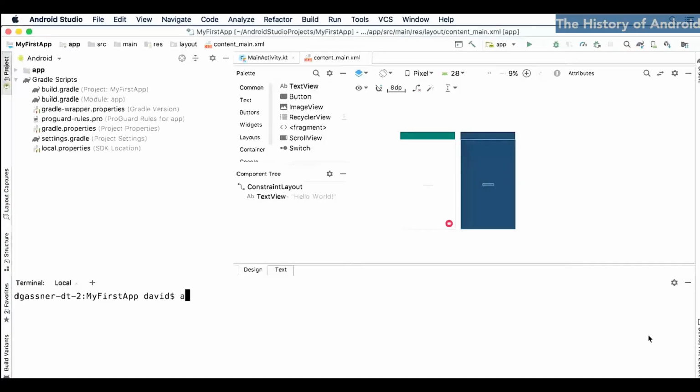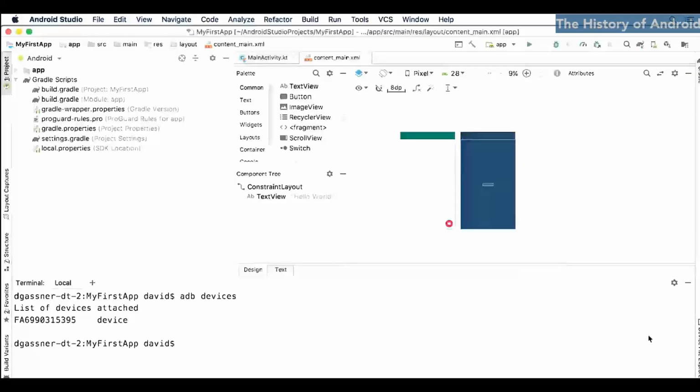From here, type adb devices, and this will give you a list of the devices that are currently attached to your development computer that have USB debugging turned on. If this is the first time you've run the ADB program, you'll see a message go by telling you that ADB is starting up before you see the output. There are many other command line tools available. Check the documentation on the developer website for more details.